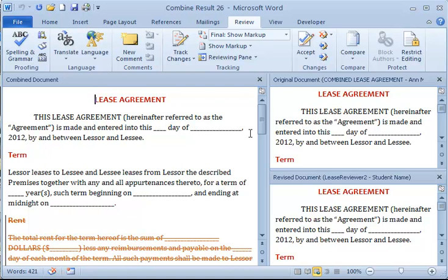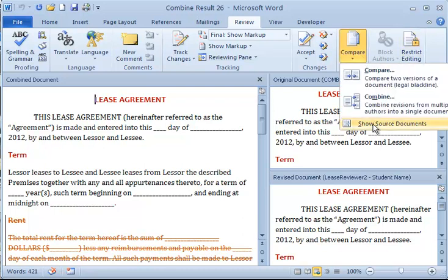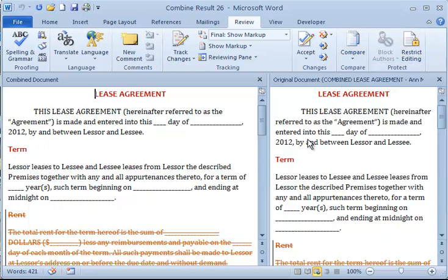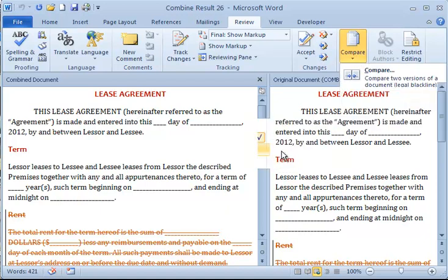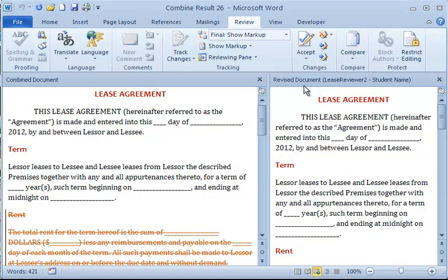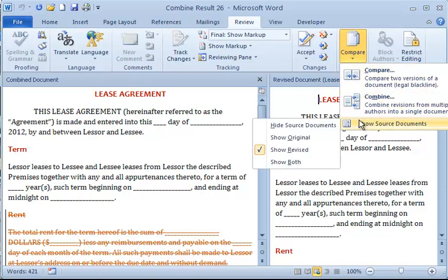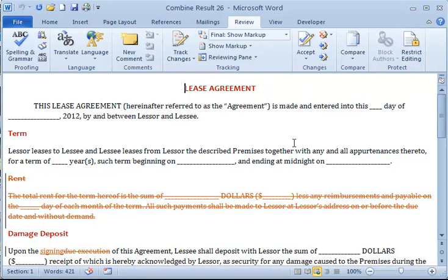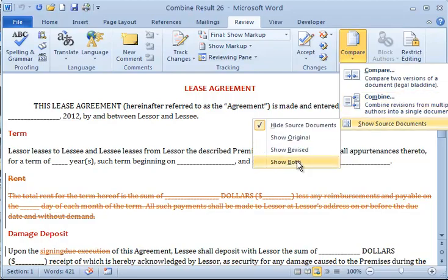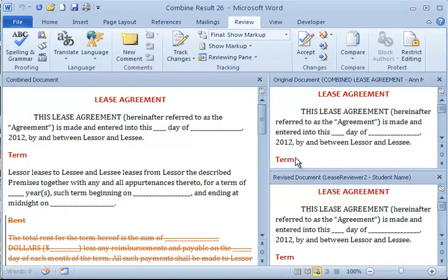And again, just like we did with the comparing, we can go in, show source documents. We can either show just the original, show just the revised, okay, hide source documents, so all we see is the final product where the two reviewers have incorporated their changes into this original, or we can go back and show both. Okay.